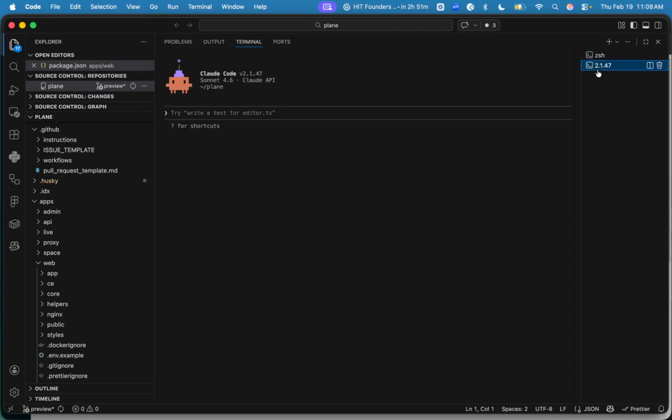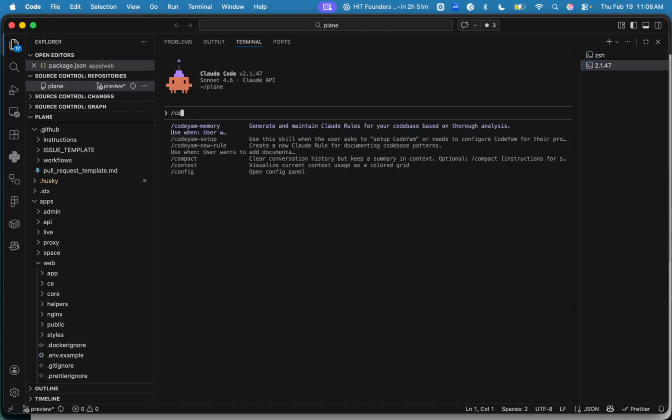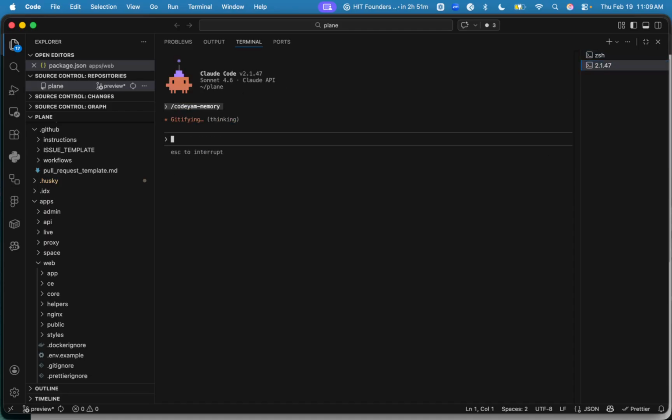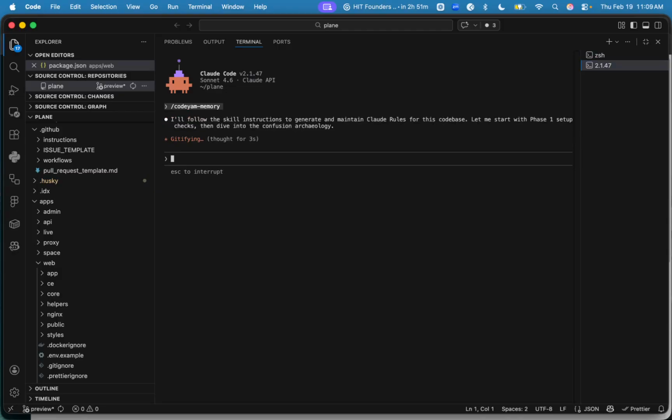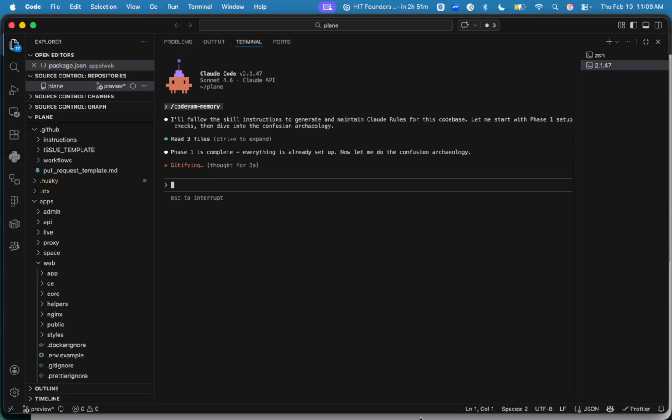So I'm going to hop over to Claude and run CodeYam Memory. And it's going to read the Git history, find this migration commit, trace it to the shim, and then hopefully write a rule. We'll go ahead and let this run, and we'll come back and take a look at our dashboard.